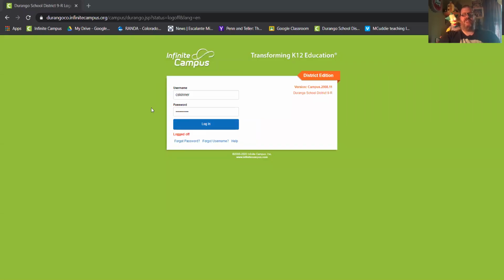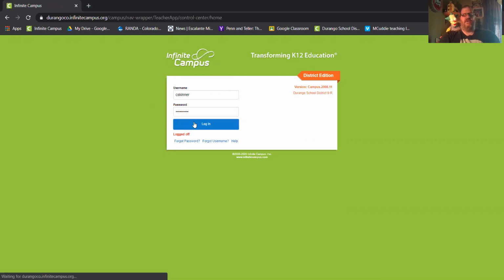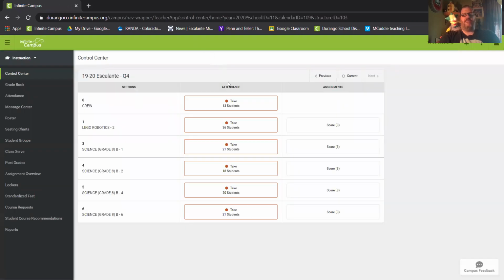Obviously, I don't save my password in here, but I've preloaded it in for you because I'm kind of paranoid. That's why I don't save it. But I'm going to log in, make this a little bit easier so everyone can see what's going on. From here, this should be fairly familiar to everybody.